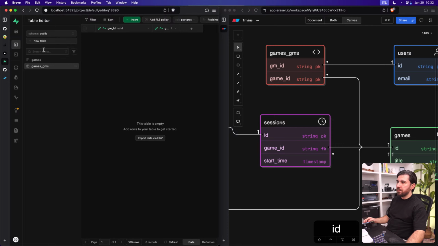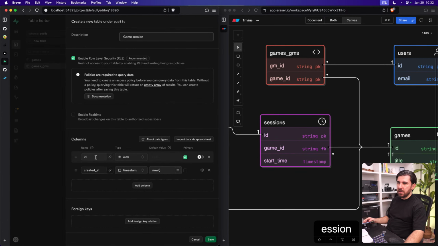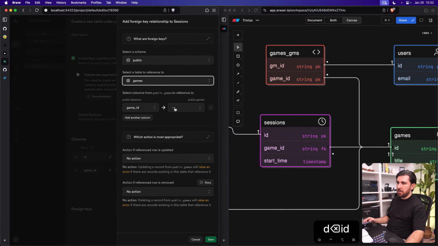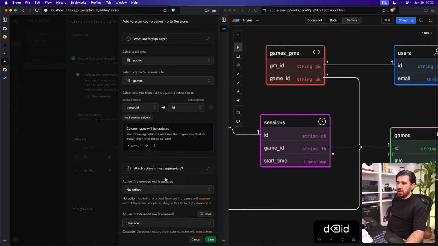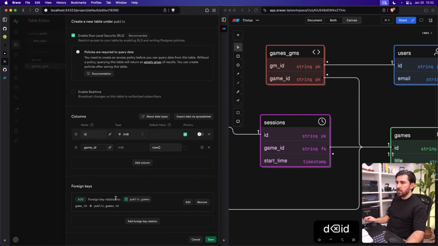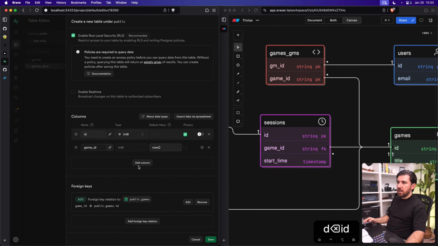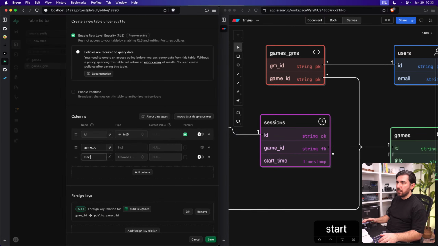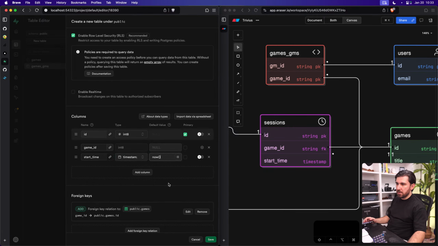Now we need sessions. Game sessions. All right, we have the ID. We have the game ID, and it references the games table. If a game gets deleted, of course, the session needs to be deleted as well. Okay. And we also have a start time. It's going to be a timestamp, date and time, no time zone, because we want to keep that.